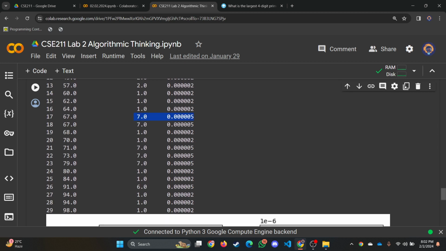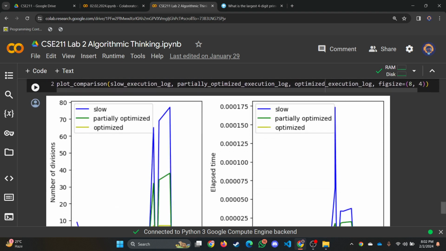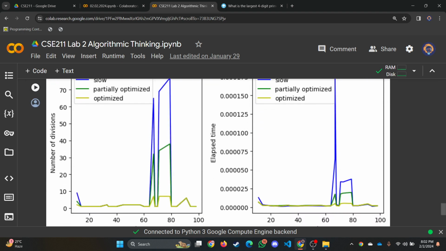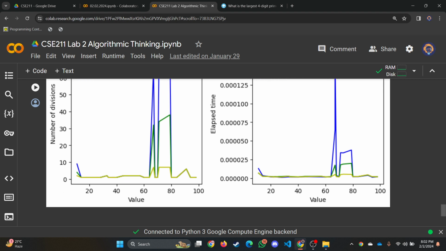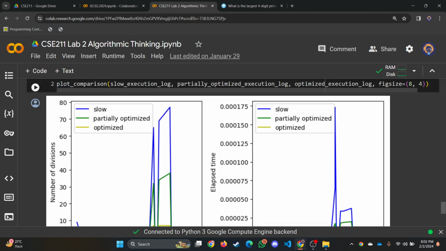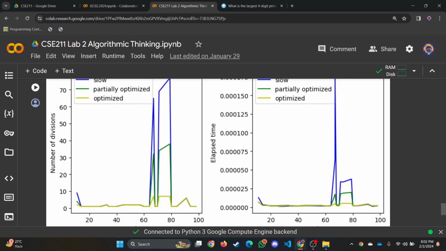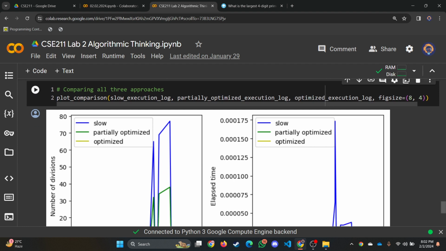This whole solution is based on this. There is also a graph showing the number of divisions needed for each solution. Here yellow is the output for the optimized function, and the others are for the partially optimized function and the slow function. We can easily see this. The slow one took the maximum number of divisions, right? And also the maximum amount of time.